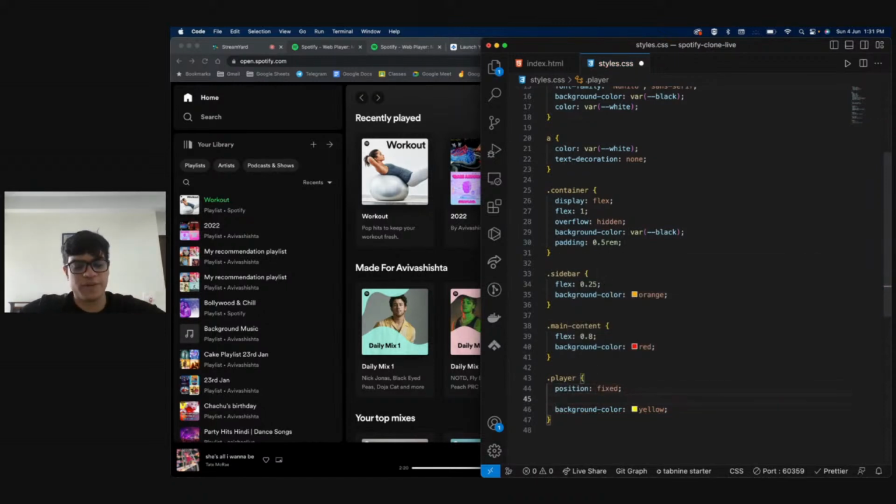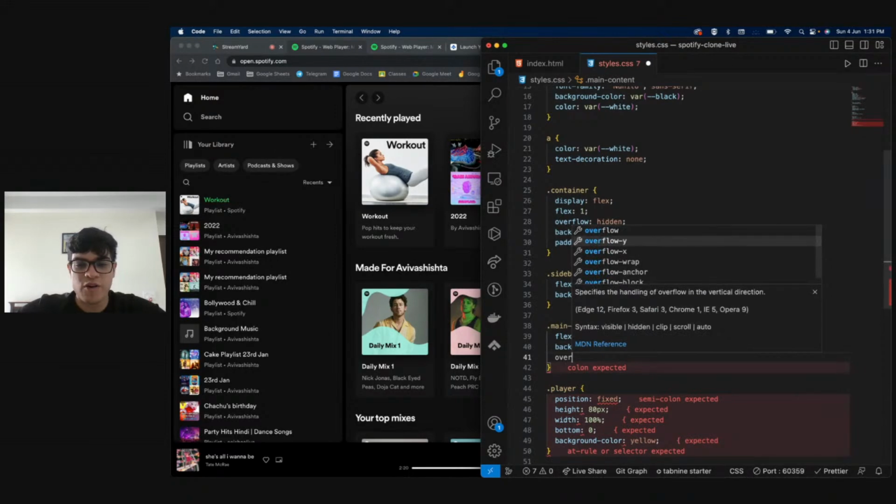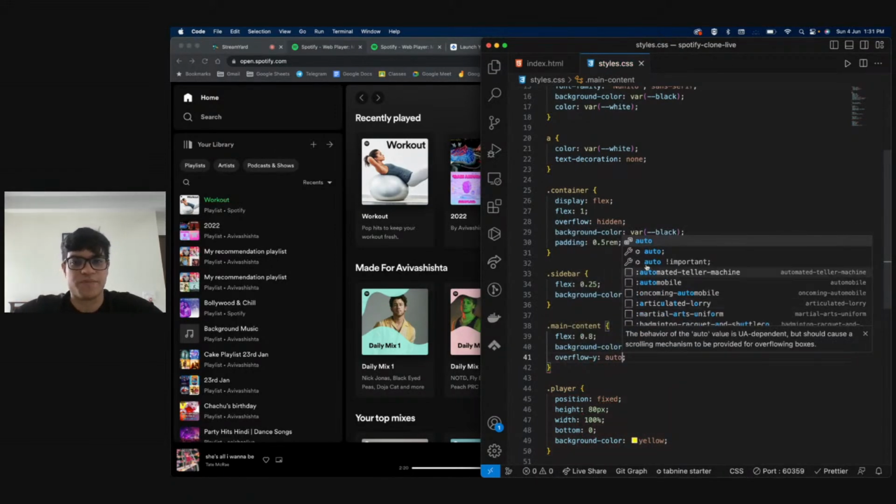This way it's always going to be there. I'll give this a height of, let's do 80 pixels for now, right? Width obviously will be 100%, and bottom will be 0. Why bottom 0? So that it's at the bottom of the screen, right? And one more thing that I would like to do is say overflow-y of this particular div is auto, right?